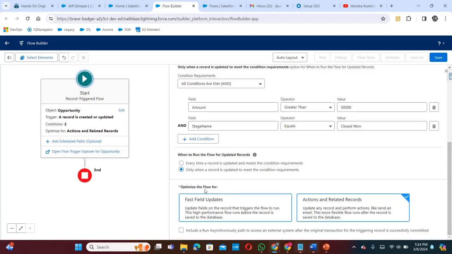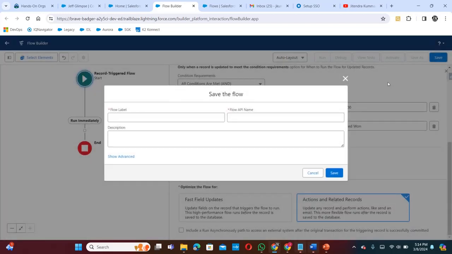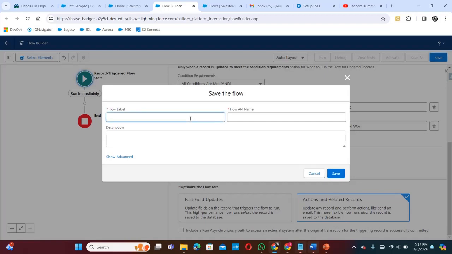And we are optimizing the flow for actions and related records, because we want to send an email. Here you can see the action is also specified. So we want to send an email alert action after this criteria, right? So let me save my flow, and we'll name it as email.